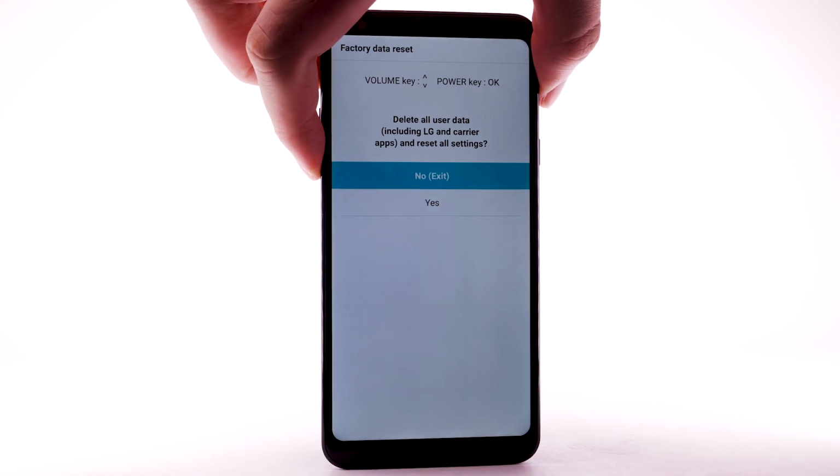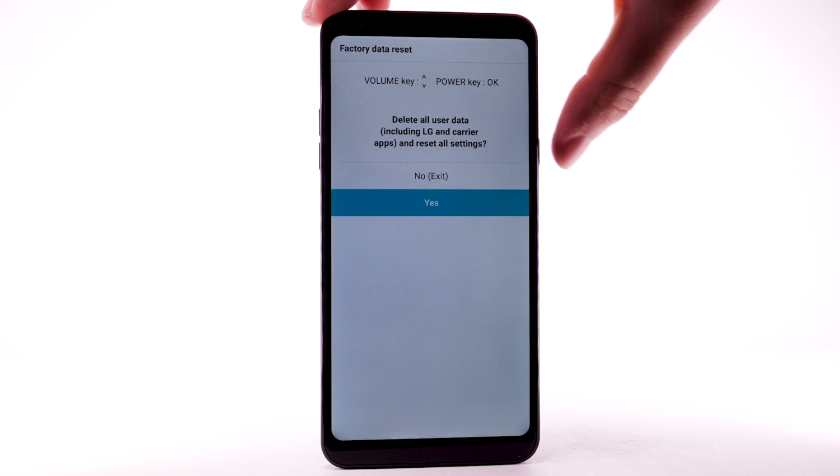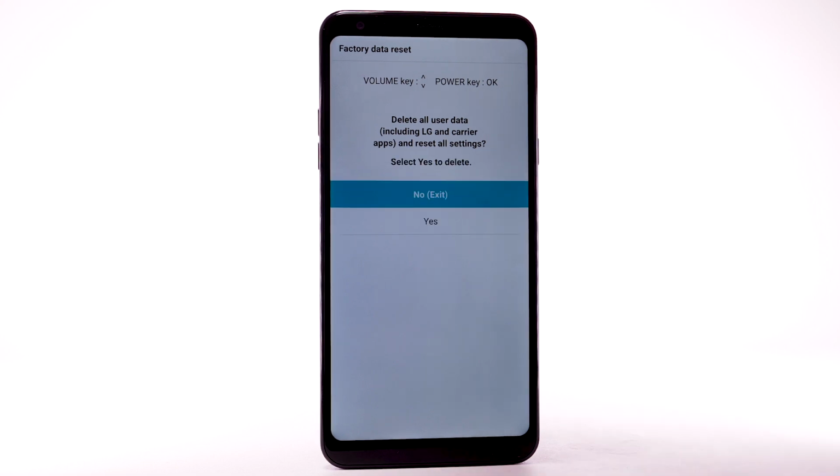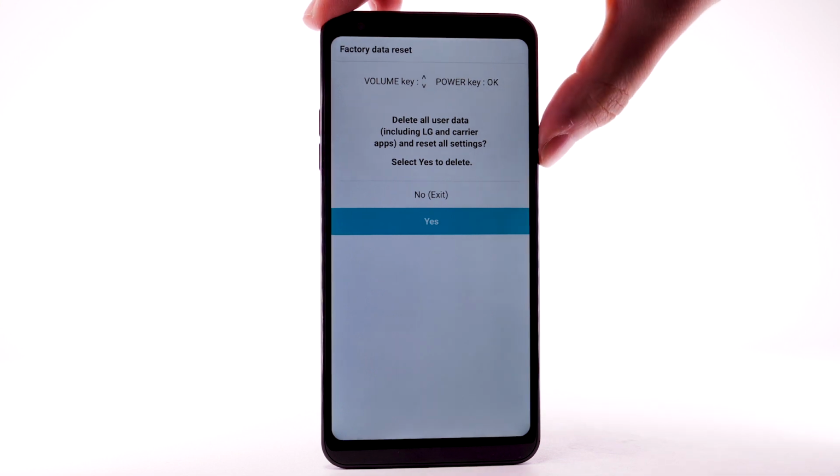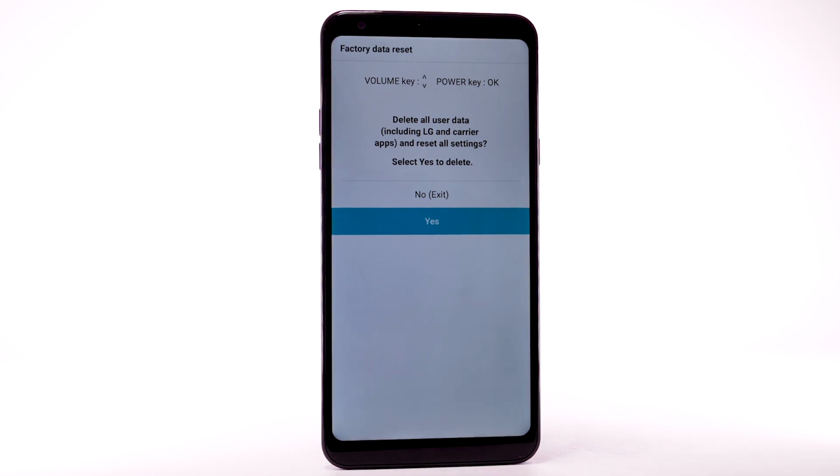Press the volume down button to highlight yes. Then press the power lock button to select. Press the volume down button to highlight yes again. Then press the power lock button to select. The device will take a moment to reset.